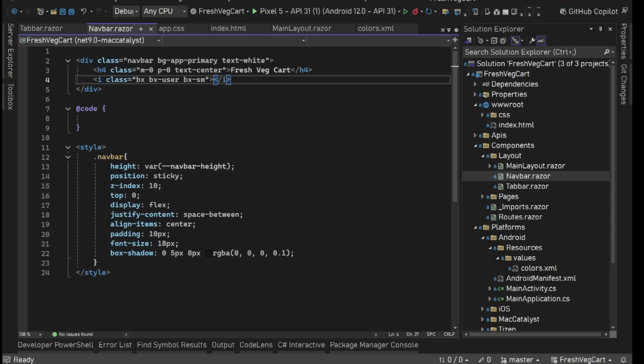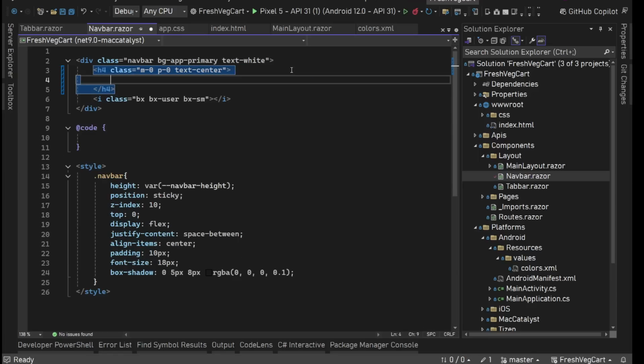All right, so now for making our navbar and tab bar dynamic, first we'll work on navbar. So here we have this name of the application and then this right section. What we will do here, we are going to use this section, this Fresh Wage card, the name of the application. This is going to be dynamic. That means it will be provided by the page, whatever page we are rendering right now.